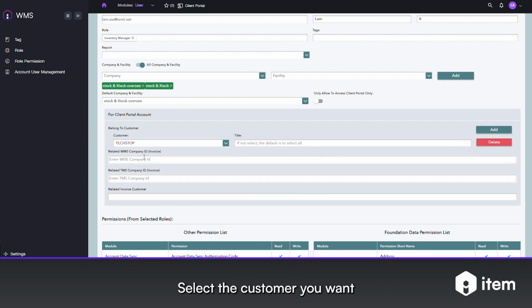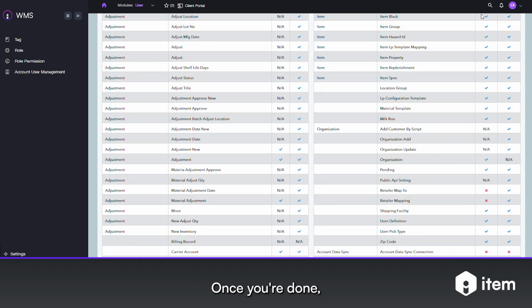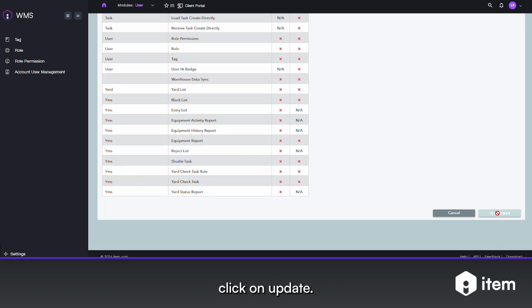Select the customer you want the user to have access to. Once you're done, click on Update.